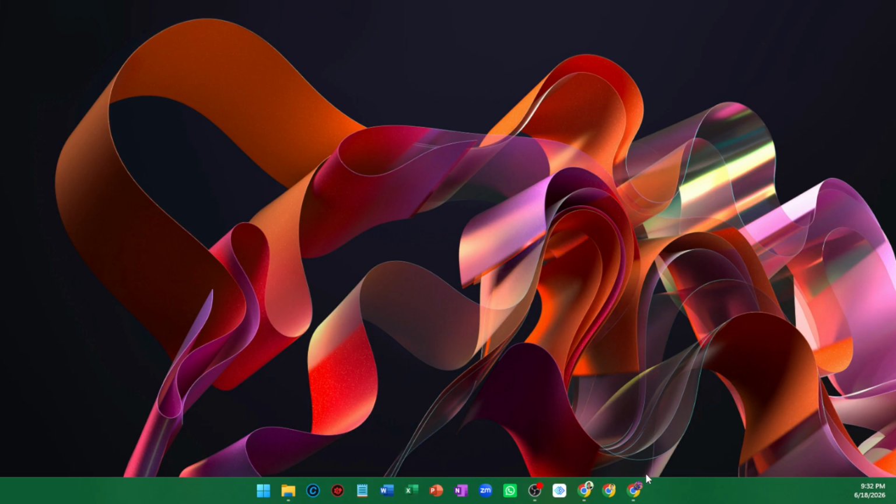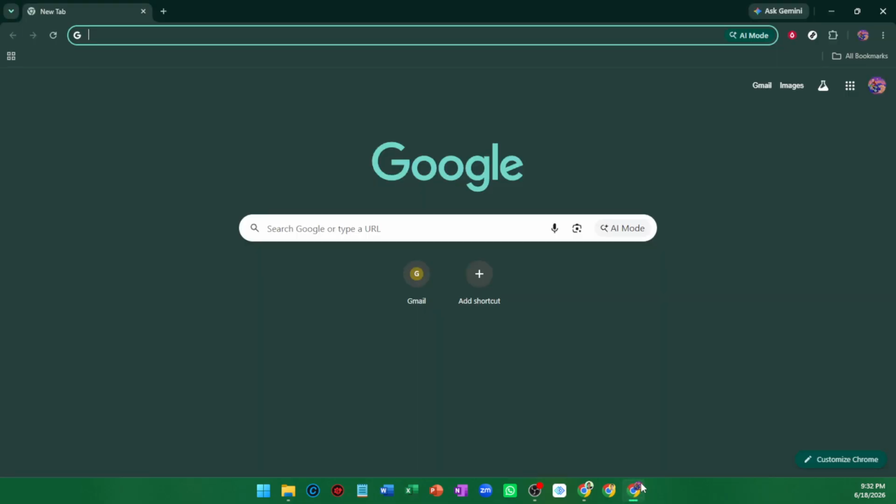First, open Google Chrome on your computer. Make sure the browser is fully launched and visible on your screen before moving on. This tutorial is specifically for the desktop version of Chrome, so the layout may look a little different if you're using a mobile device. Once Chrome is open, go to the top right corner of the browser window.